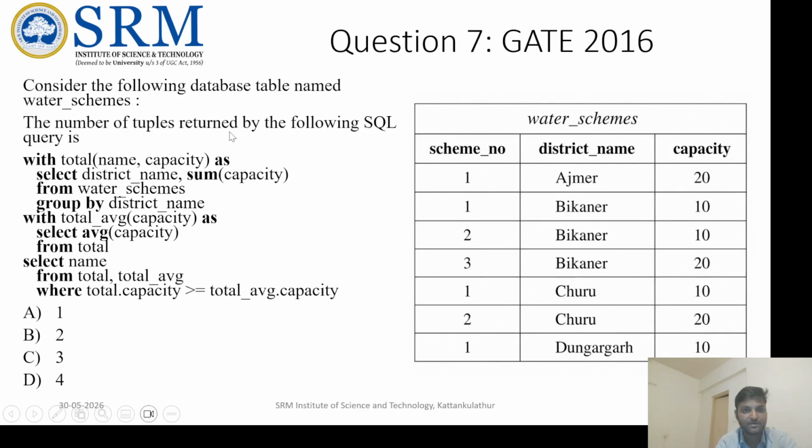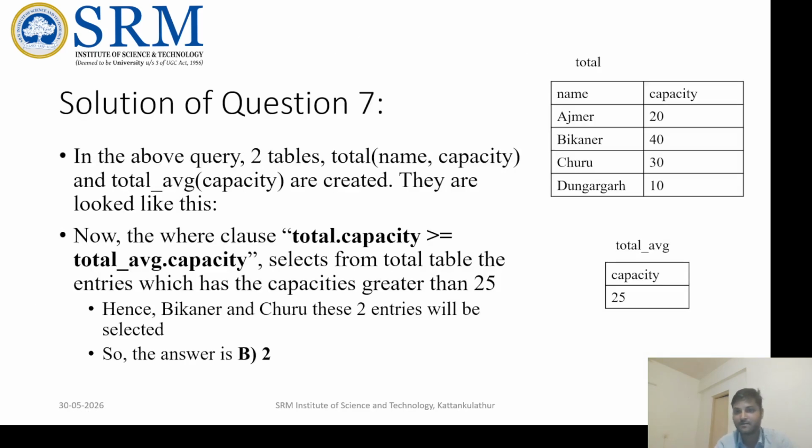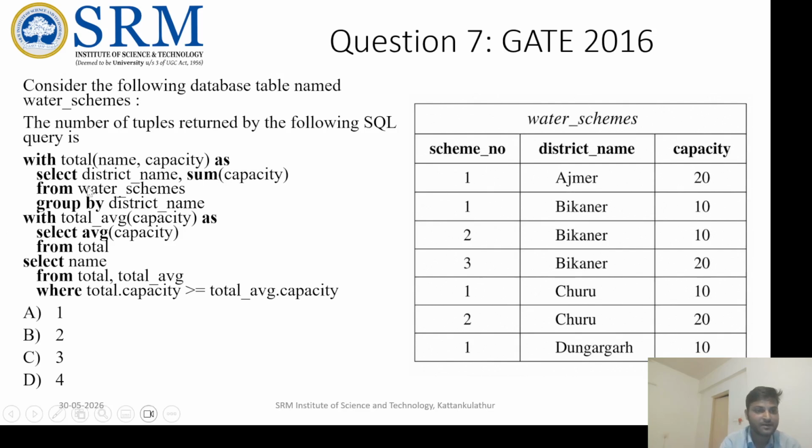The number of tuples returned by the following SQL query is... This is the question. Now the explanation we have to go through first. What are the table names here? After the first rename we get total, and then total_AVG. In this total, name is there and capacity is there, but the capacity is the sum of the capacity grouped by district name. So districts are sometimes repeated.